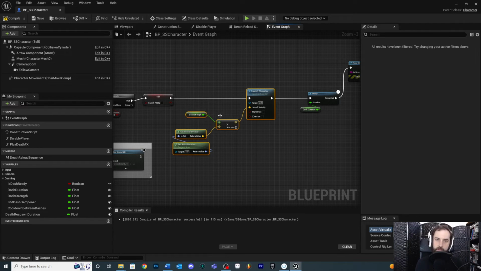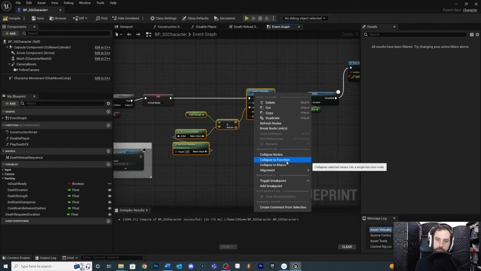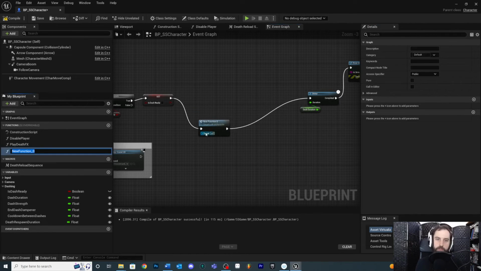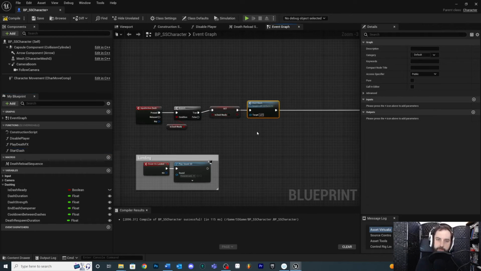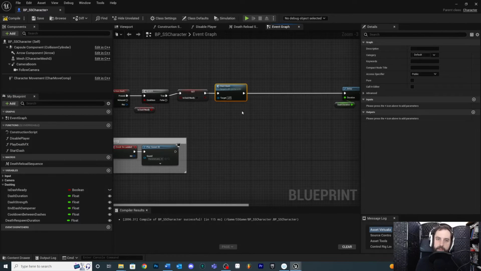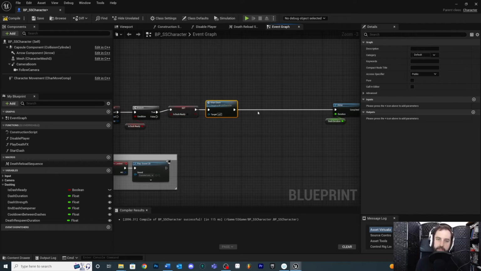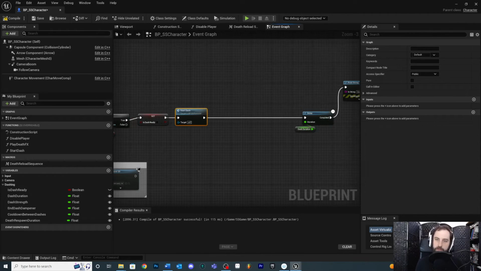Select these nodes, drag things out if you need room, right click and choose collapse to function. And once you collapse that, let's give it a name. We'll call this start dash. So you can see how much cleaner that is. We'll test, we'll decide if it's ready or not. We can set it here. Again, whether or not you put that inside the dash depends, but I'm gonna keep it out just in case.